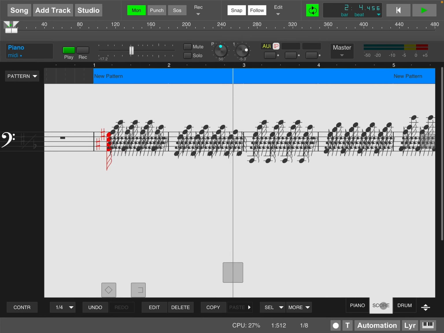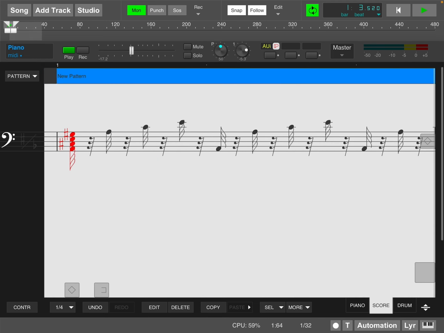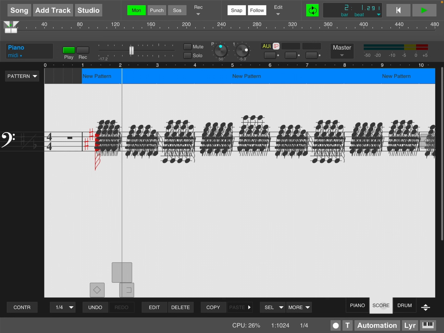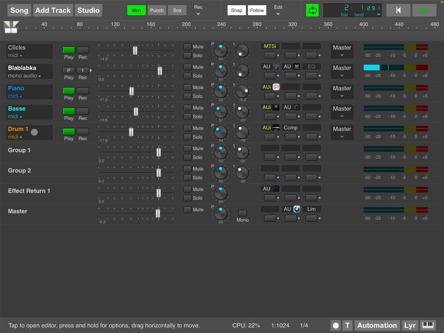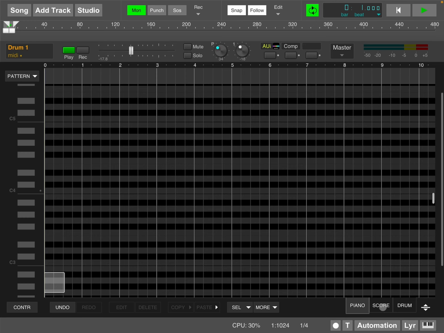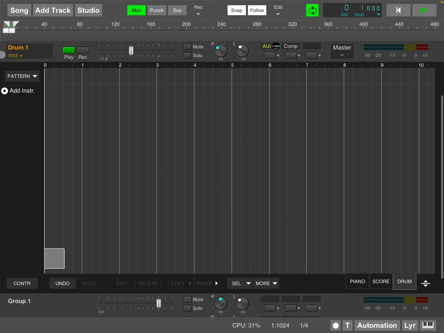What is nice is that you have a score. Okay, this is a bit of a mess here because of the arpeggio and because maybe it didn't start at the right position. But it's rare to have a score in a DAW actually. You also have a drum pattern. So piano, score, and drum. And this, as its name says, is specialized to record drums, to edit drums.